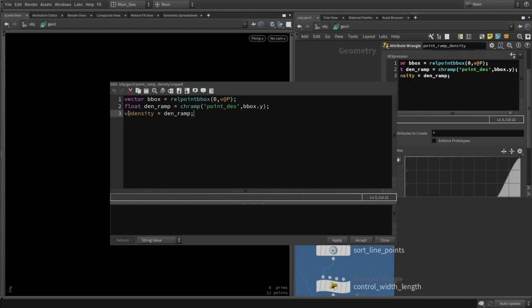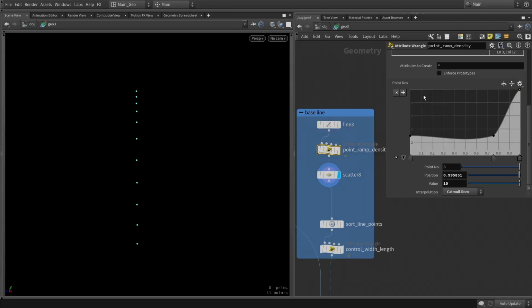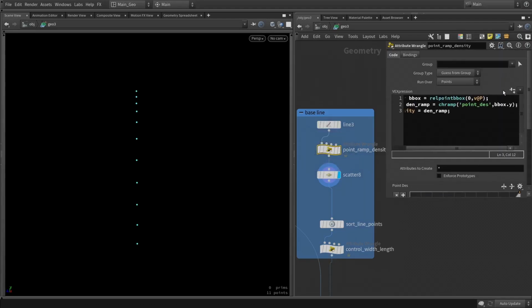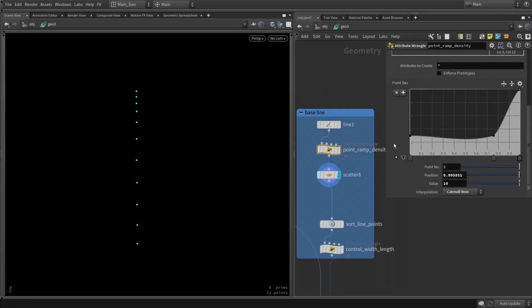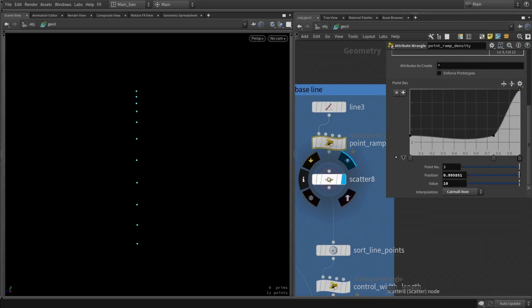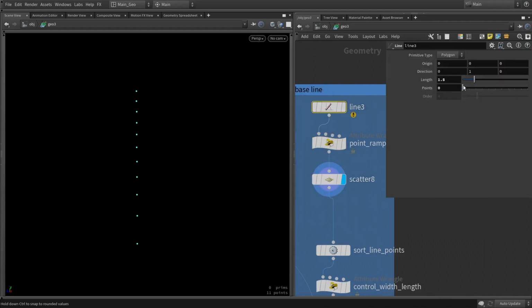And then we are exporting a vector attribute density. So v is for vector, and at is for attribute, and density is the name of the attribute. By the way, you need to create a spare parameter, and you need to shape the ramp accordingly. After that, you need to make sure that the line has more points, preferably maybe 10, 25, on the first line.